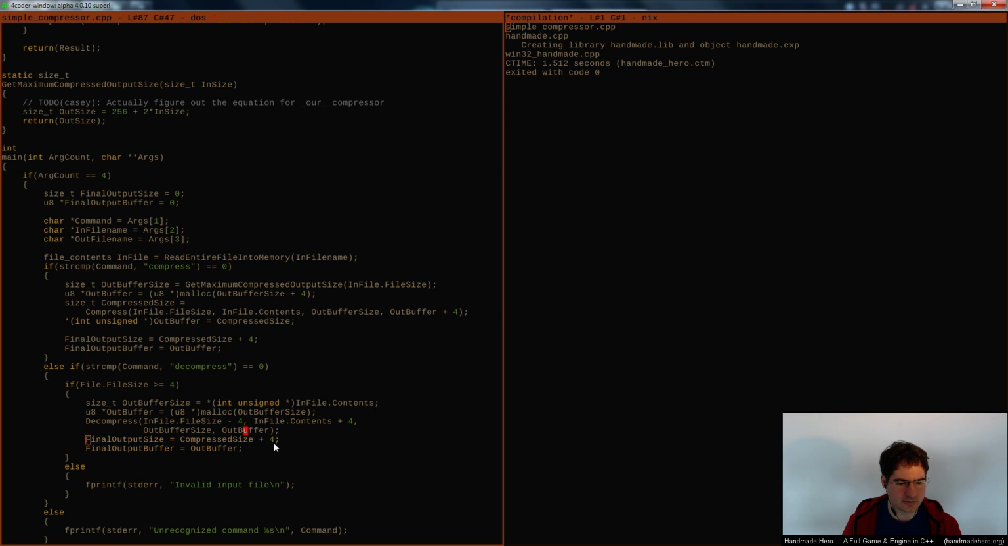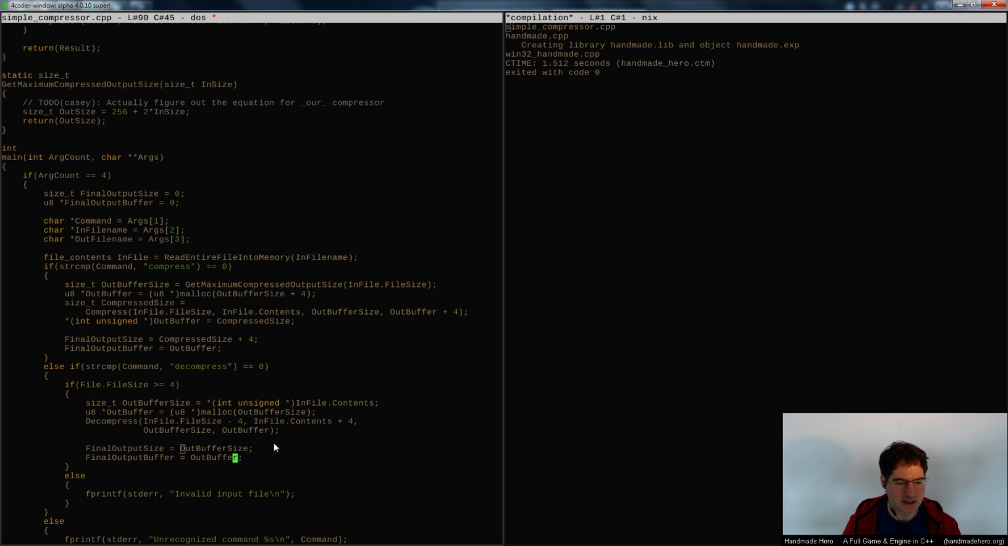Same exact thing is true in this case. We know exactly what the output buffer size is. It's going to be this. It's not going to have any adjustment to it. And the output buffer is here. And that's it, I think, right?